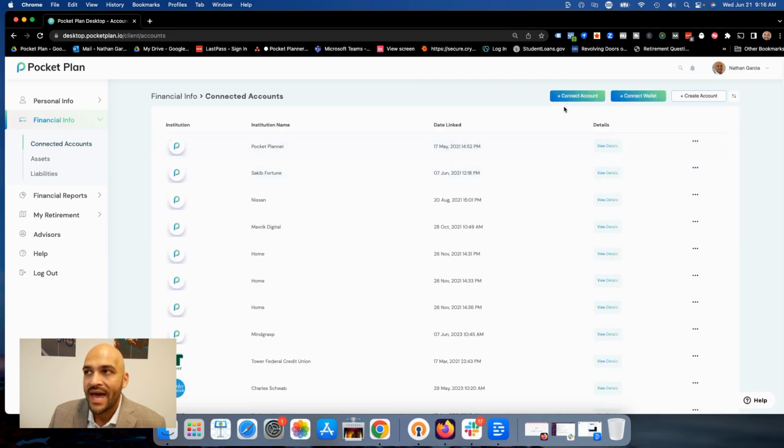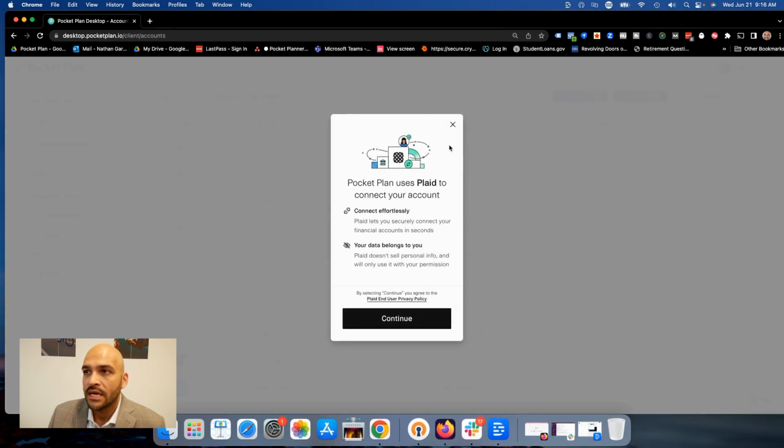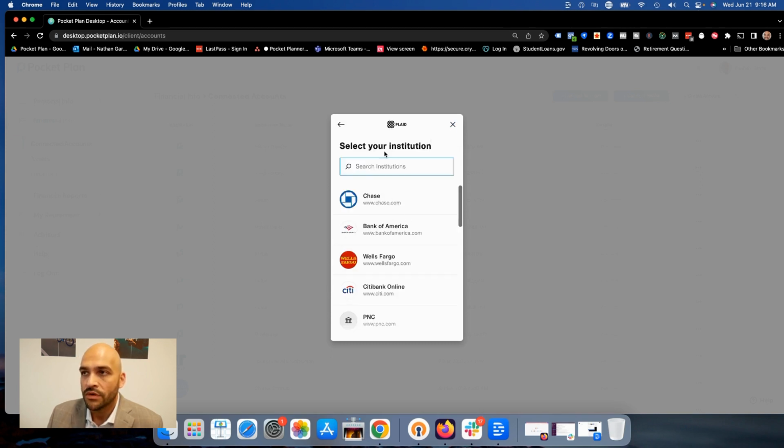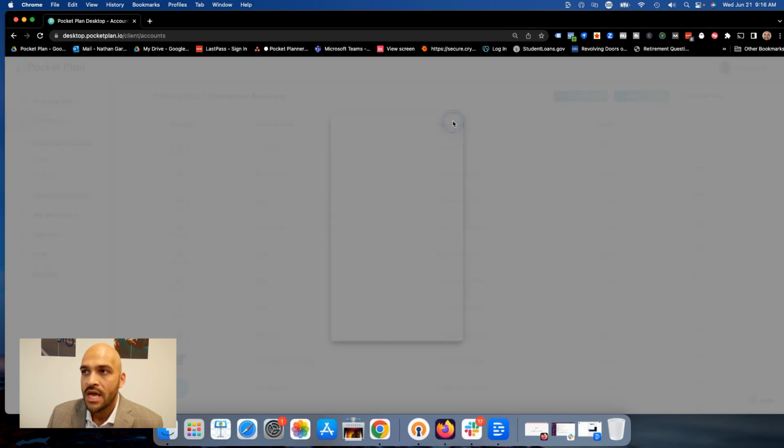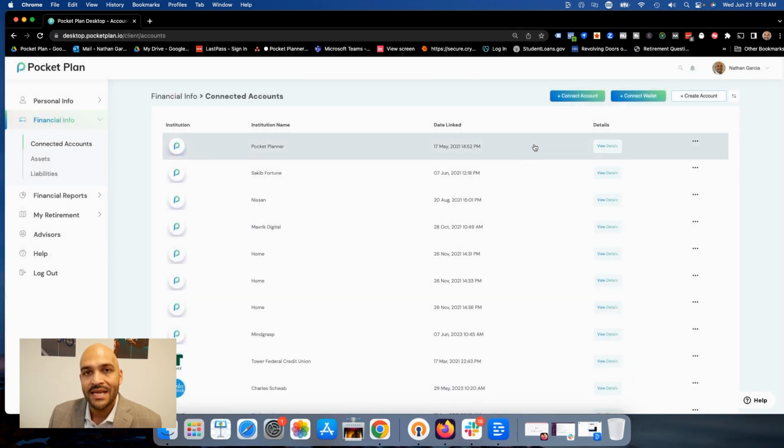You'll be able to add in a lot of different accounts, including a 401k, an IRA, a banking or checking account. Those can all be added using Plaid. You've probably used this before where you just go in and you find your institution and log in. That data is going to live in your Pocket Plan, so we'll see any balances, any transactions. If you're holding investments, that data comes in as well.